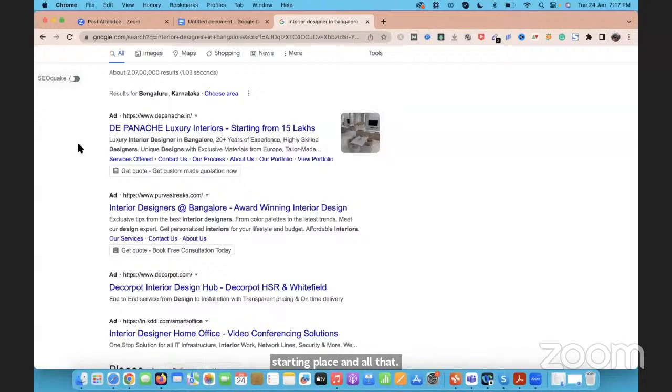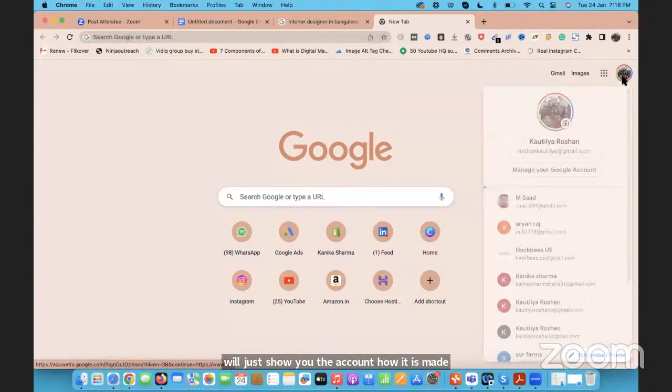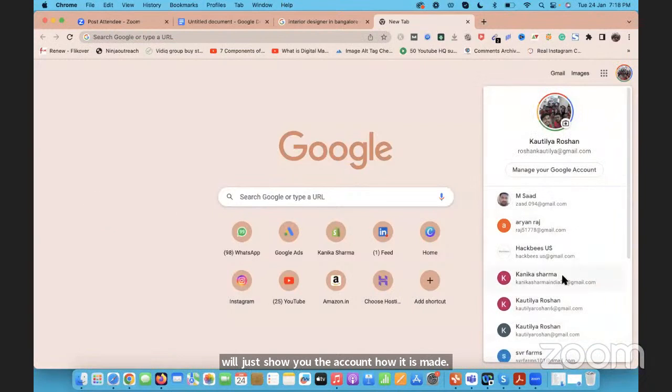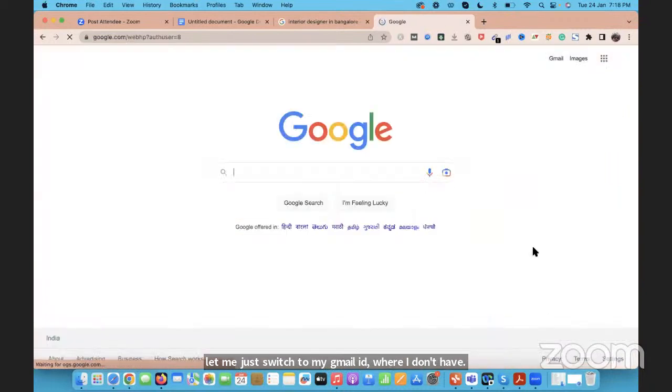Now again we will see, suppose we have to make an ad, what is the first thing that we need to do? The first thing is we have to make an account in Google Ads. So I will show you how the account is made. Let me switch to my Gmail ID where I don't have one, okay, just a second. Okay, perfect. So here I will make the account.